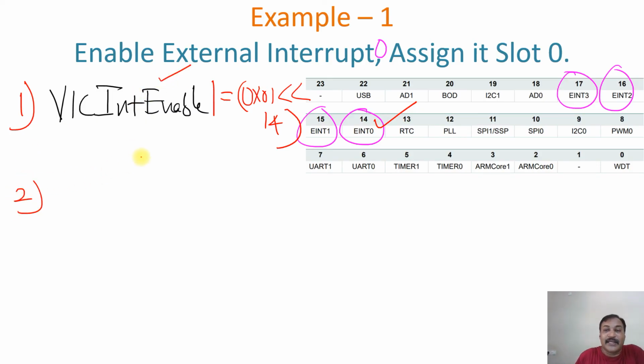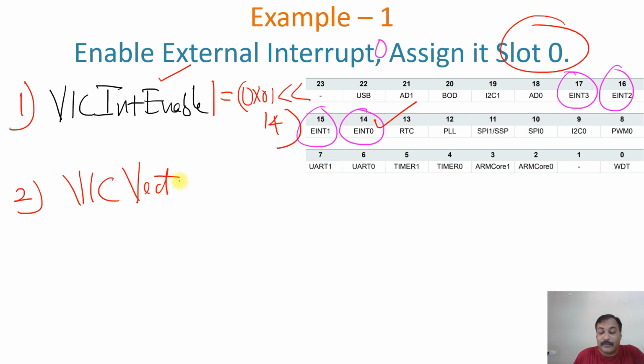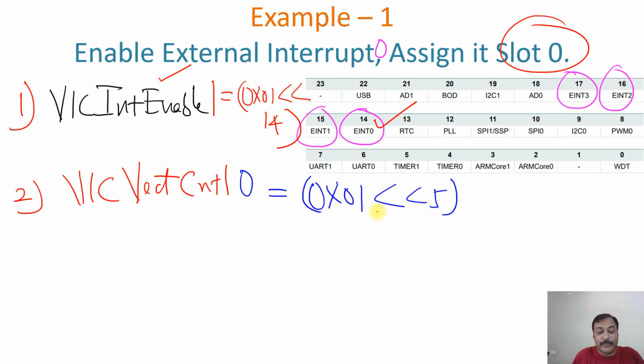Second thing, I have to assign slot 0 with external interrupt 0. Vector interrupt controller, vector control, CNTL, slot 0 is 0, is equal to hexadecimal 01. Left shift this by 5 times. This will make the enable bit as 1, or with the source number of 14. So it will write the first 5 bits into 14.